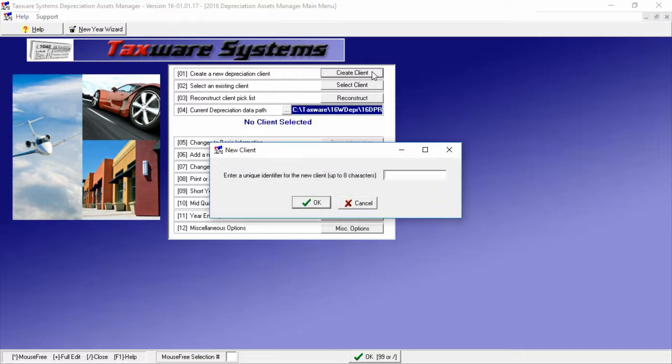We'll first have to enter a unique identifier for the client, which is their client ID essentially. You can use the same client ID they have in the individual program, or you can make up one that's specific for this client if you're using them in multiple programs. For this tutorial, we'll name this client Test.